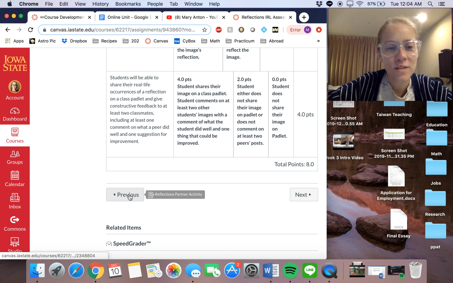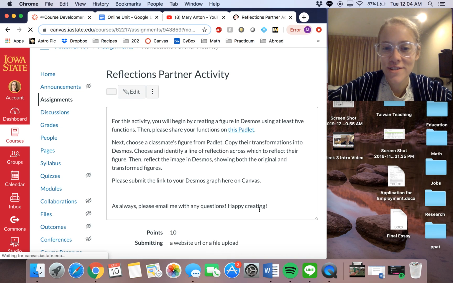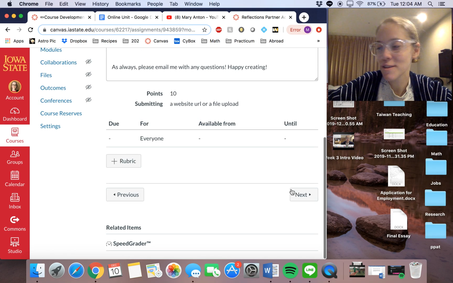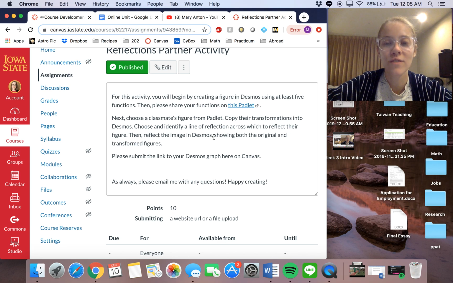Let me clarify something, because I just realized that I misspoke earlier. If you go back to this reflections partner activity, these instructions are actually right. Okay, let me start over. I said to go to the next page to share your transformation of your partner's image. Instead, send them a screenshot on Padlet. So everything will be done on Padlet for this activity.